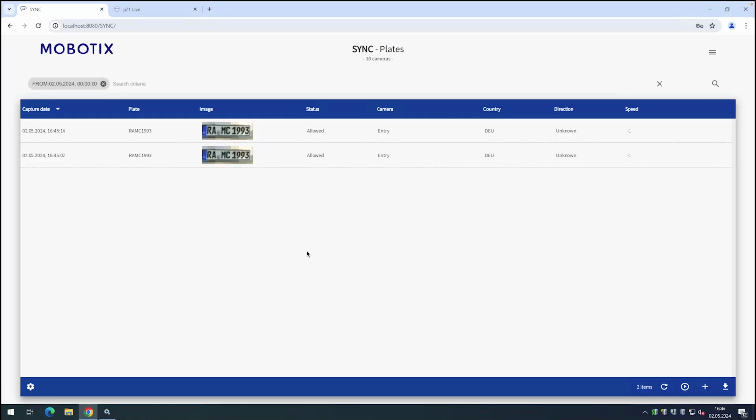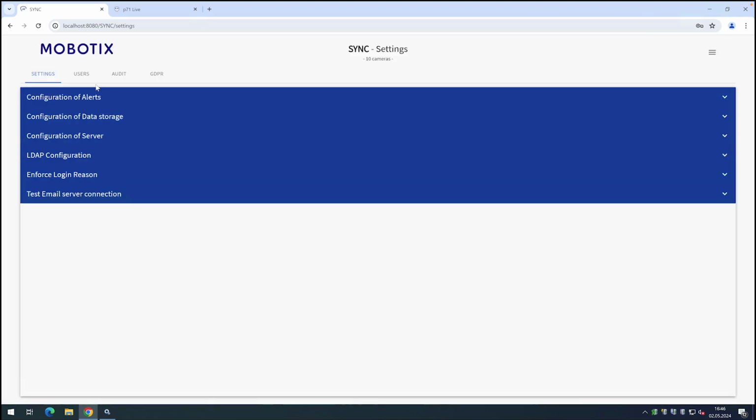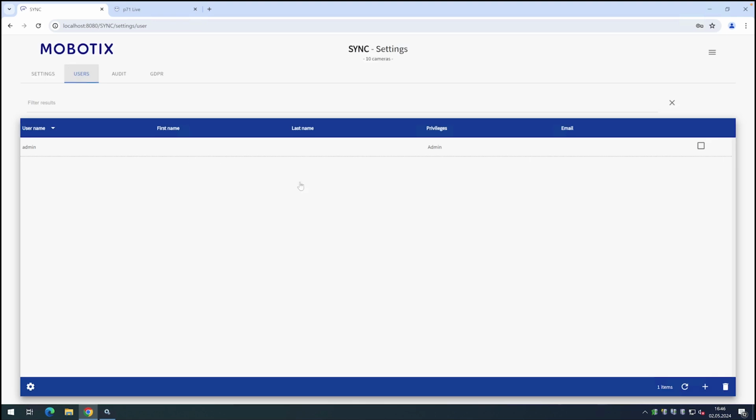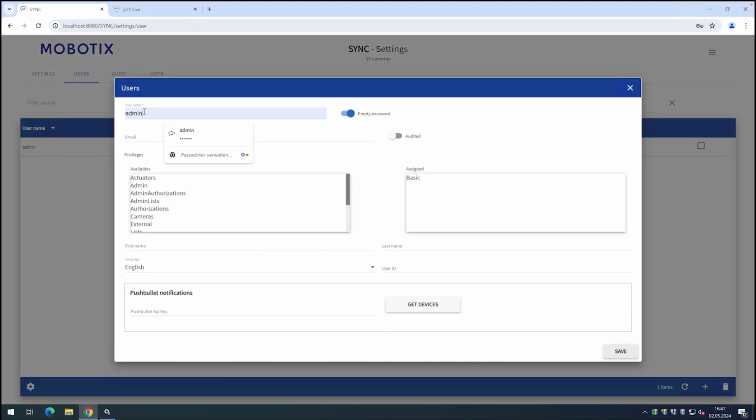In this tutorial I will show you how to synchronize the whitelist into the camera when using MOBOTIX Sync and the Vector LPR app. First of all, we will go here into the settings to the users and add one user which has only the rights to synchronize with the lists.